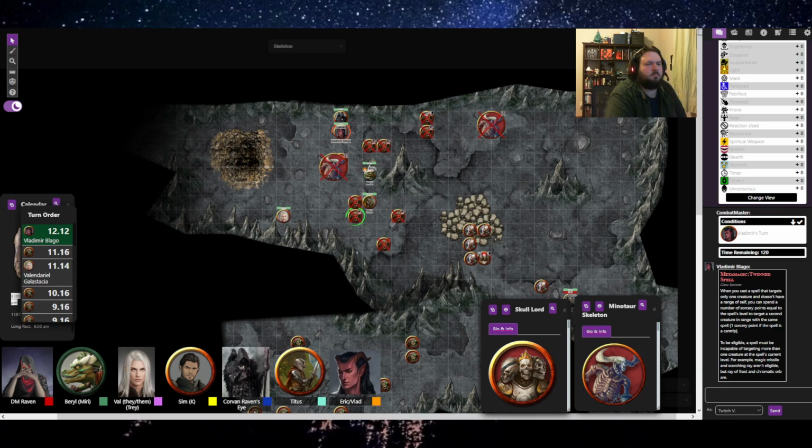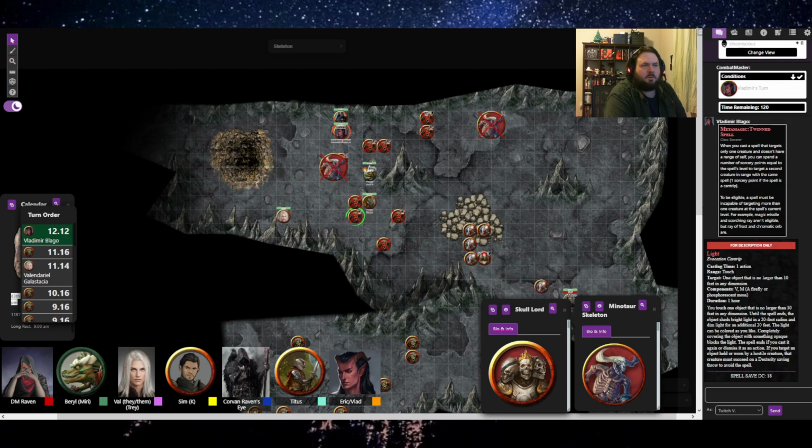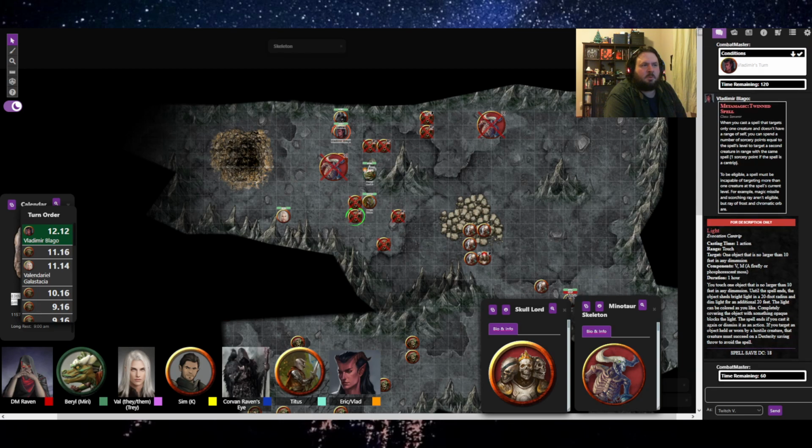Oh, wait. Light doesn't target a creature. It targets objects. But does it target one creature? It doesn't target a creature, so I don't think it would work. Light targets an object. Yeah, you touch one object. It's one of those weird things. So unfortunately, I don't think that would work. So is that not something that can be done?